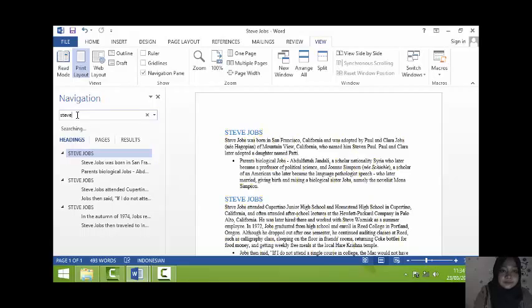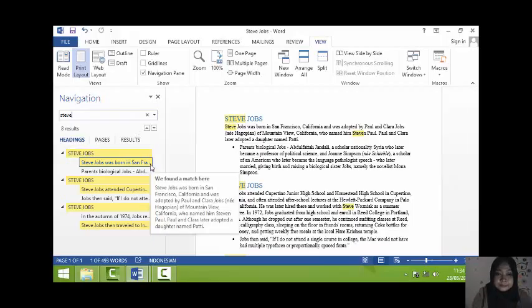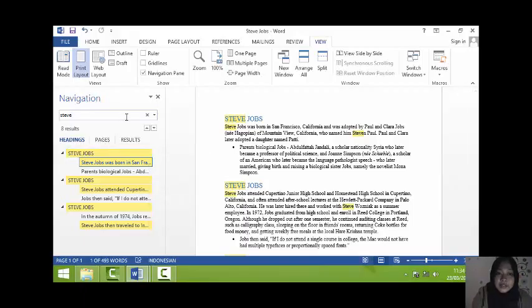In the navigation pane, to head directly to the location of the heading. This is the location of the heading. And how to enter table of contents. In this document, there consists of heading text.